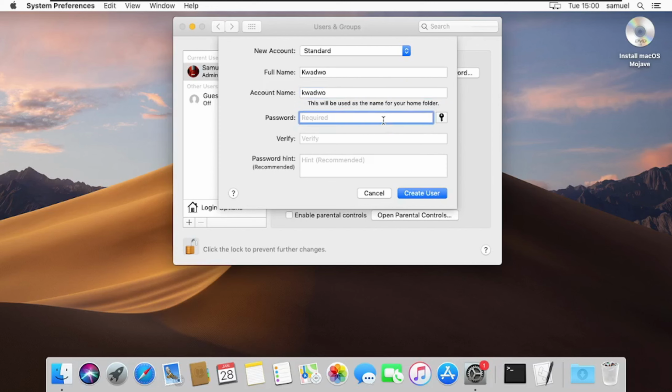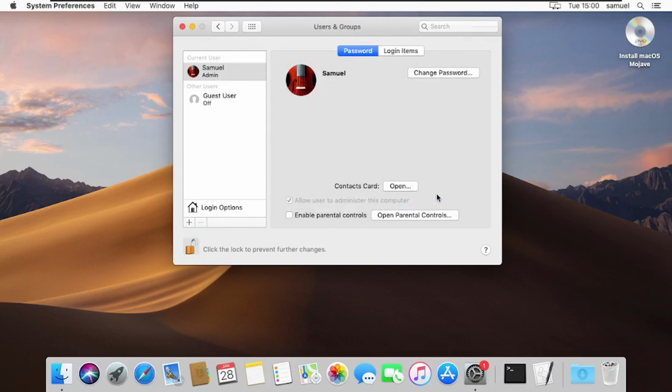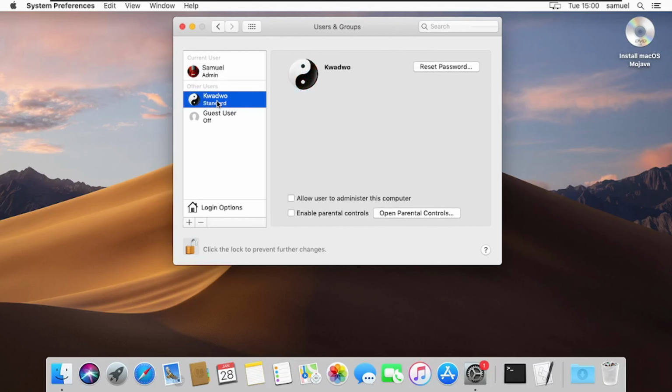So let me input the password for the user account. So I'll verify the password again. So I'll give a password hint, so in case I don't remember the password, then I can quickly go back to the hint and then grab the password. Then I will click on create user account.